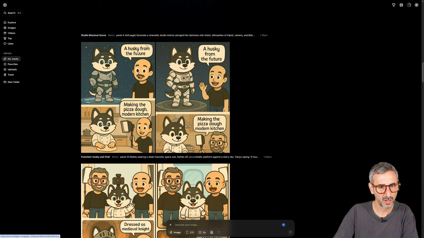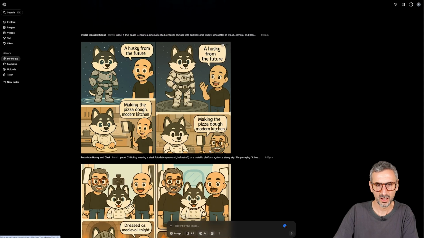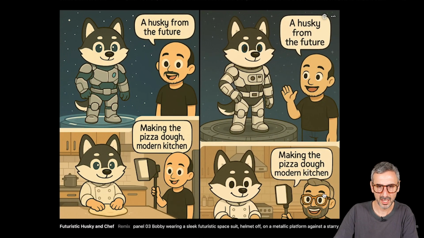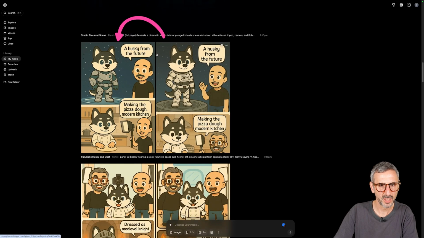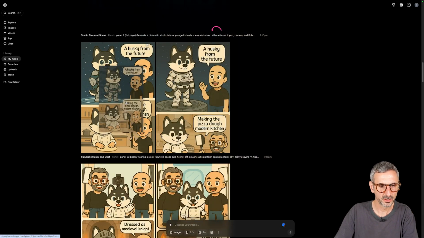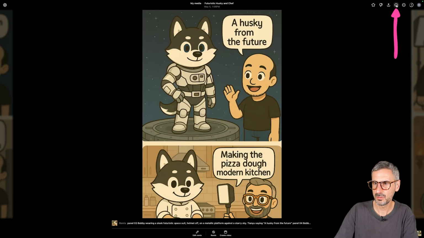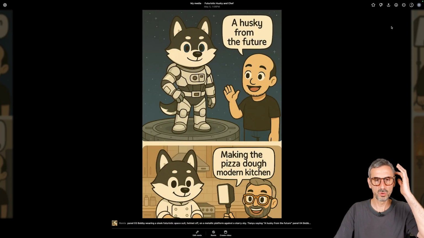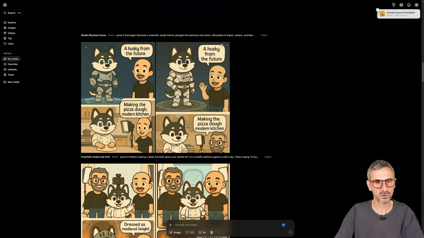Next panel, Husky from the future. I prefer this one, but Tianyu's face is better here. And here, making the pizza dough. I like that it's me prompting here instead of this one. So let's download both of these. Okay, download here. Because you'll see in the next phase, we'll be using Canva to remix and rearrange everything we have created here.